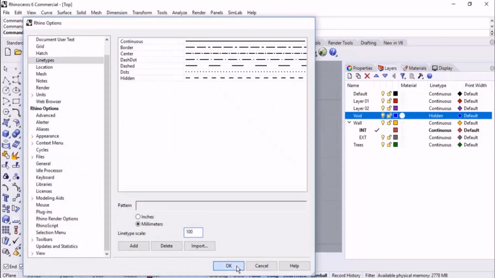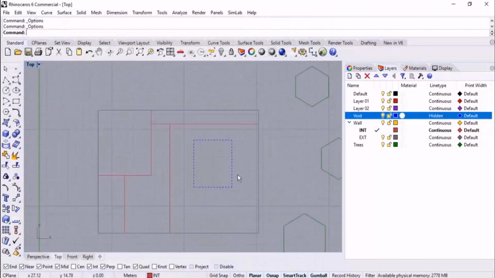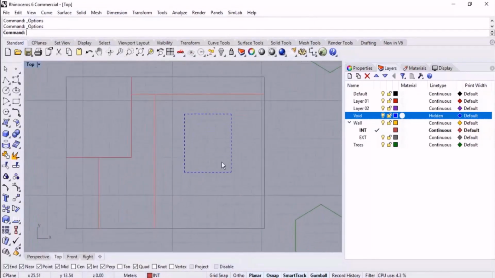For instance, 100. Well done. This is better and satisfying. So it is refreshed and the scale is proper. But let's talk about the options and the tips and tricks and points of the layers actually.